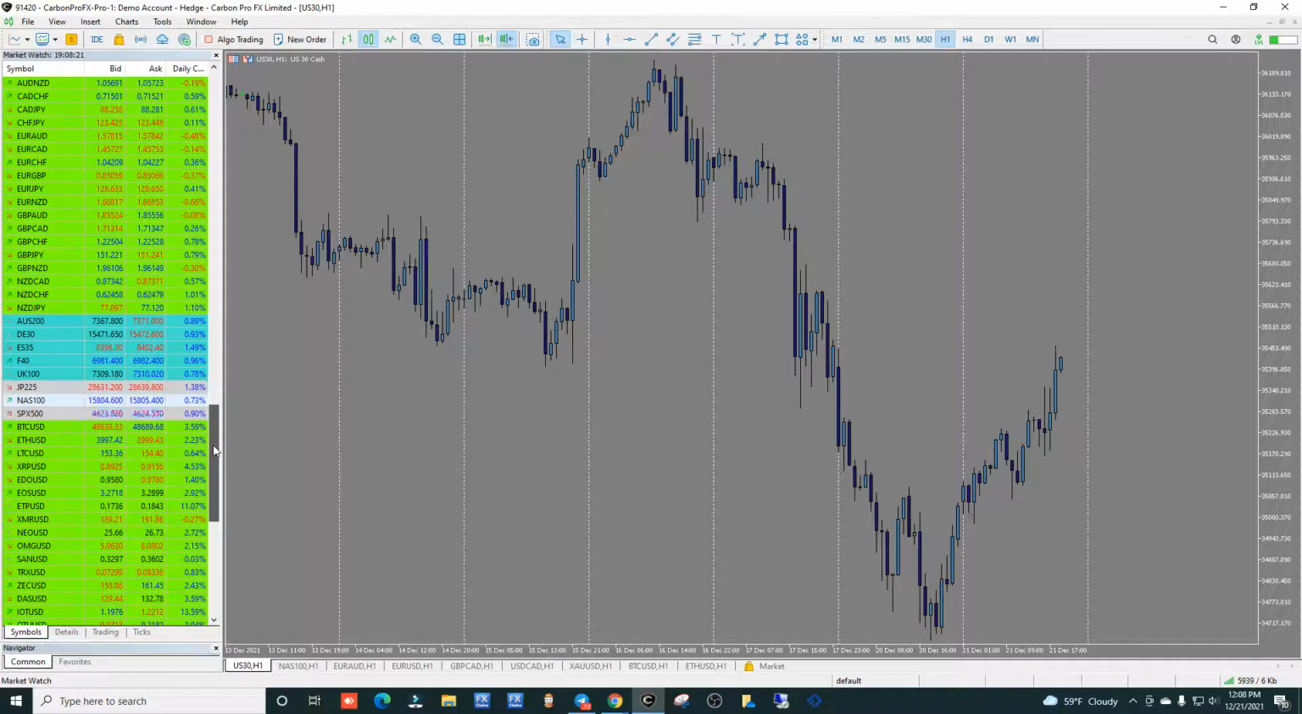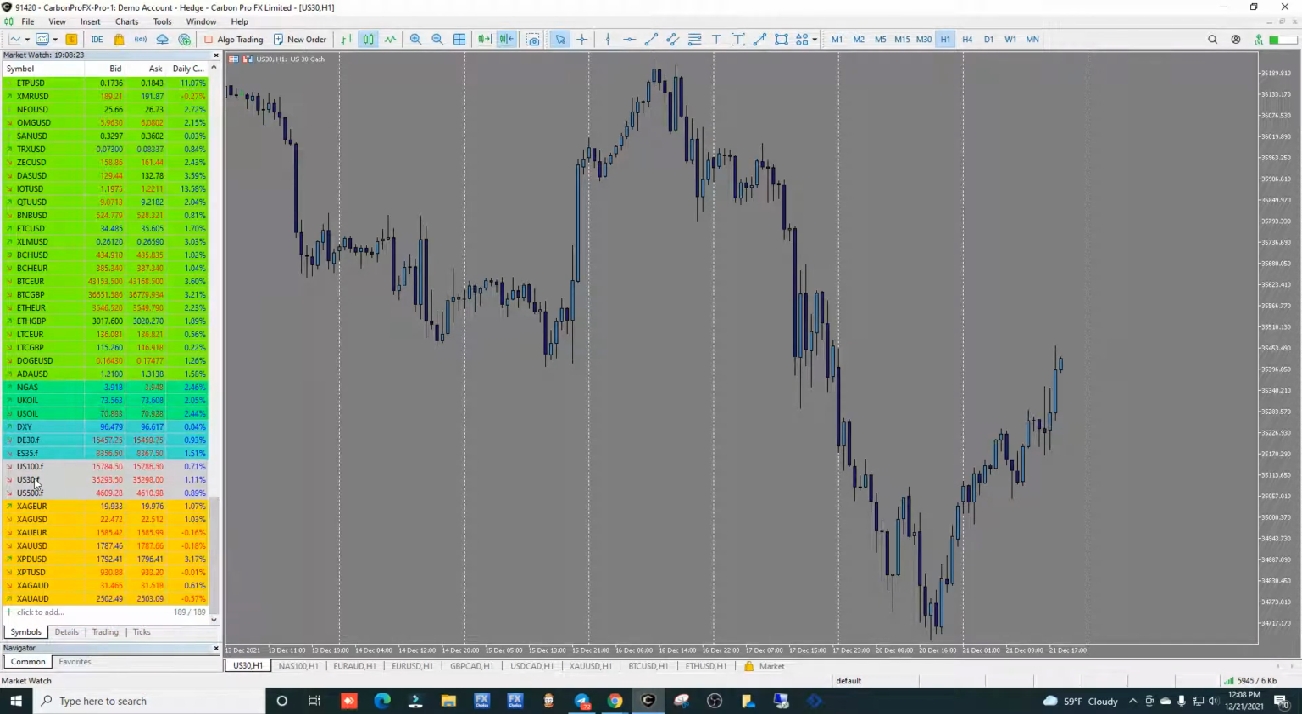One thing I want to let you know, do not use the ones with the F's on them. US 30F, which is futures, US 100.F. We don't use those. We use the regular pairs.